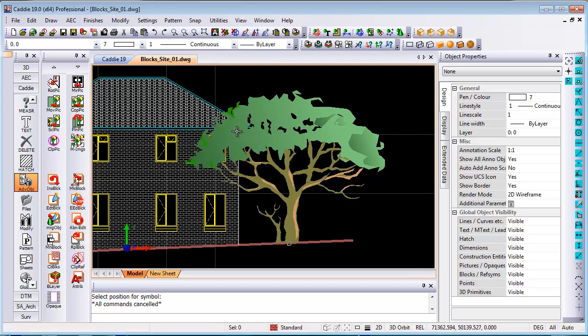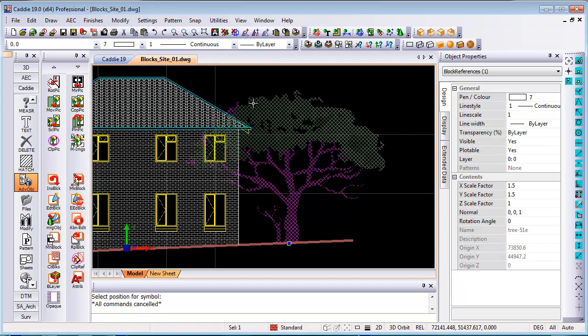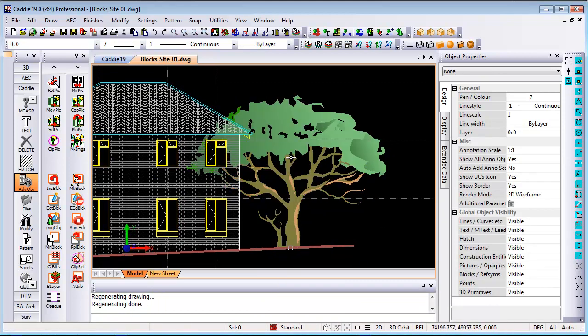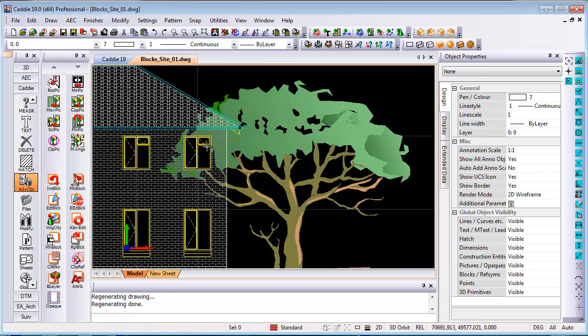The tree is currently in front of my building, so once again, if I select the tree, or the block itself in this case, I can go to layering and display and move that tree to the back plane, and that's what it has done.